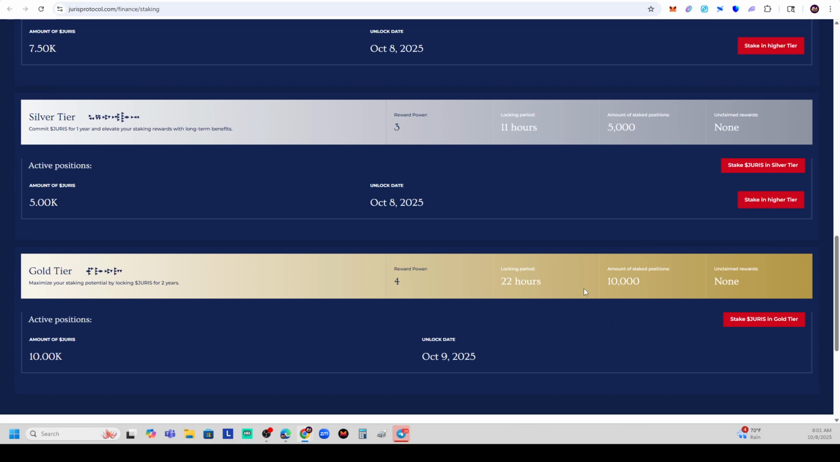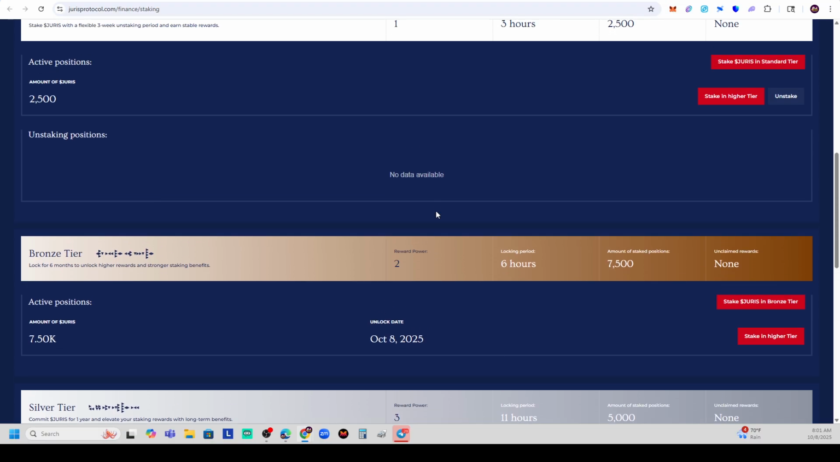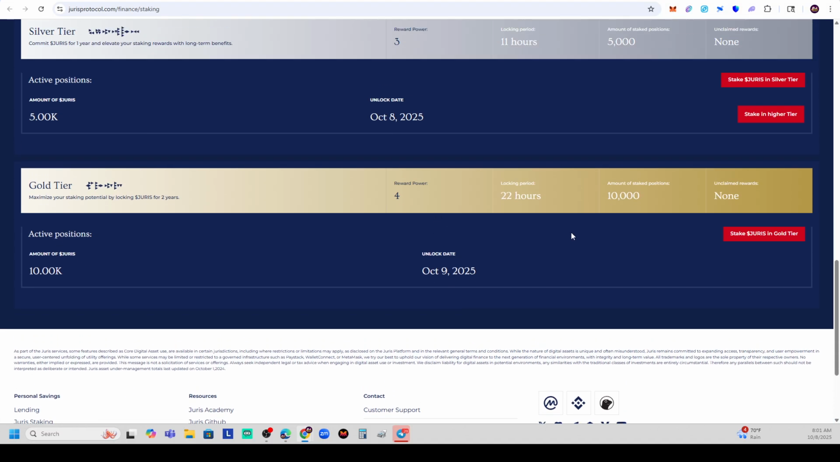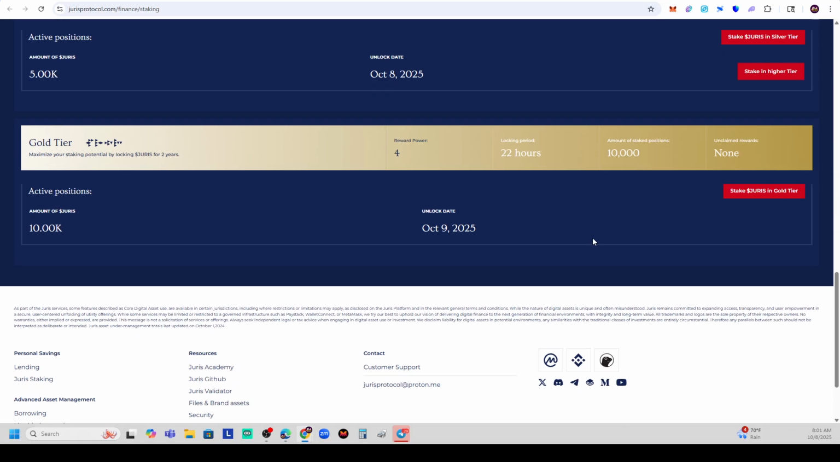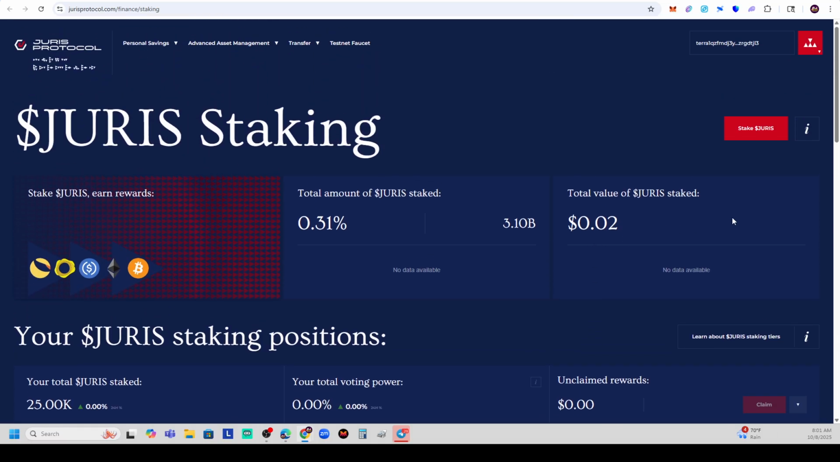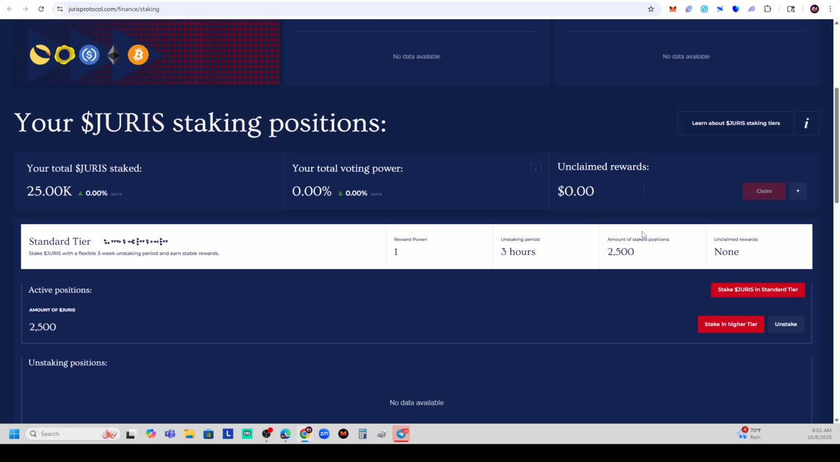Okay, so now you can clearly see my reward power for staking my 10,000 Juris in the gold tier is 4. My reward power for silver is 3, bronze is 2, and the regular one is 1. The more you stake and the higher the tier, the more reward power you get. That's pretty much it. Any other questions, go ahead and leave them in the comment section. But if you have the opportunity, go ahead and try this out and then play with it. So give it some time, right? Unstake, claim rewards, do whatever you want to do.